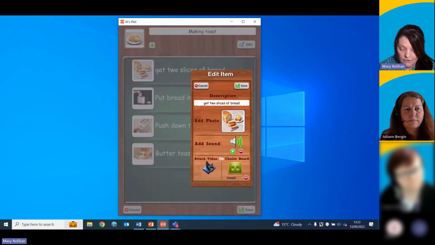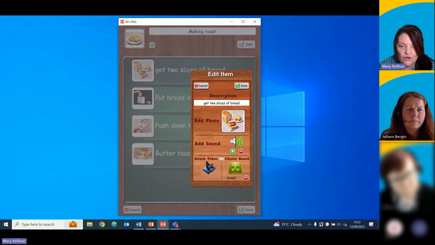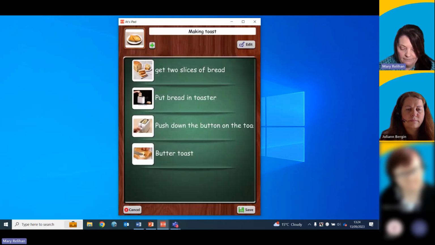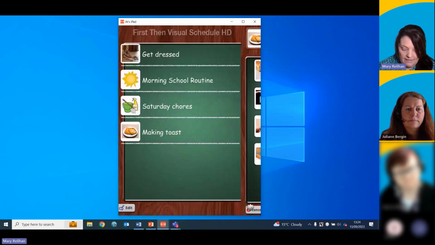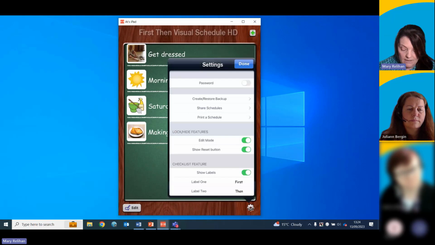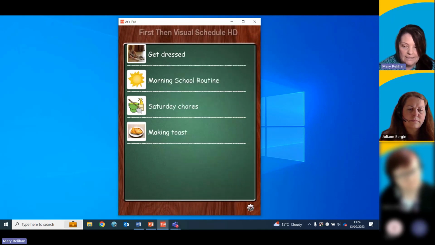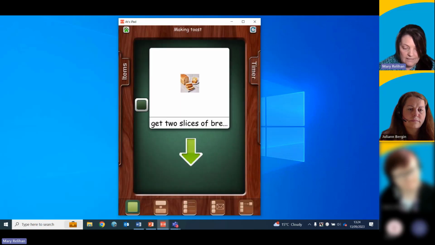Select your bread choice board, and you can see now underneath the choice board there you can see bread and a little line with a little circle with a minus in, so you can delete that choice board if you want, but I want to leave it there, and I'm going to press save and save again. I'm going to go into my cog, and switch out of edit mode to go into user mode. I'm going to tap on Make Toast, and select my first step.